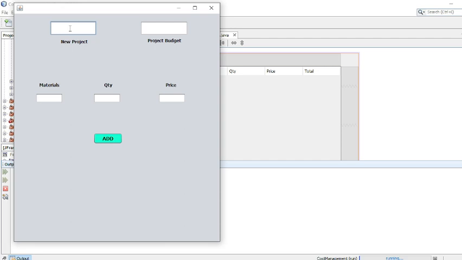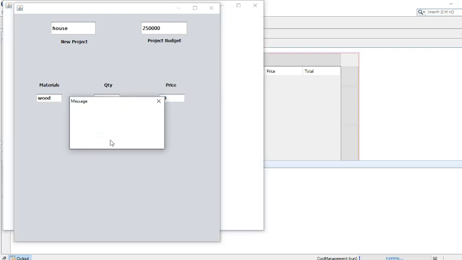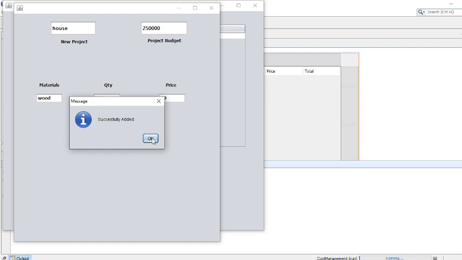Now let's say we have a client and his project is going to be a house, and his project budget is going to be 250K or 250,000. And let's say the materials needed is wood with a quantity of at least 200 pieces, and a price of let's say 50 per piece. Then let's add it to the third frame, which is where the JTable is located. So as you can see, sir, successfully added.